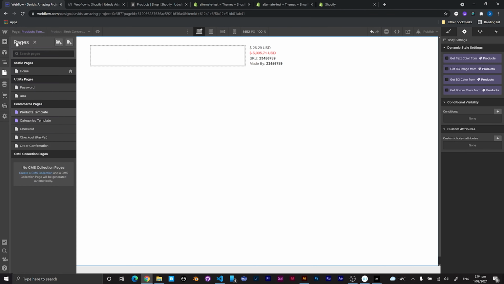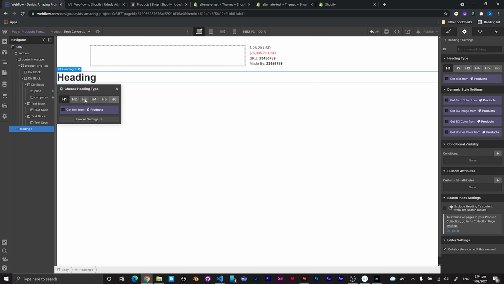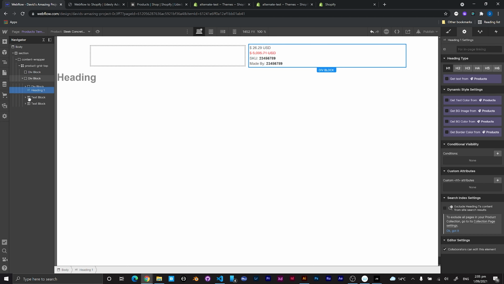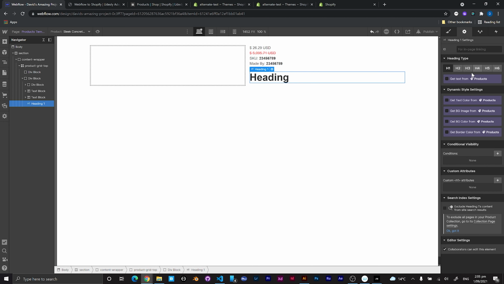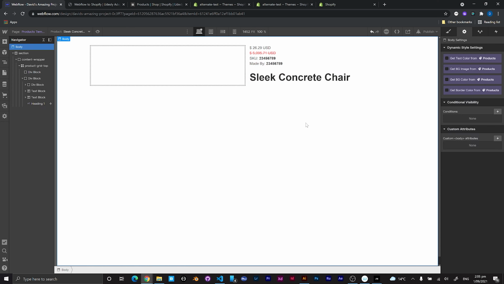Okay, next what we want is a product name. So we will go into here and just choose a heading, and we'll move that into our container block. Quite simply, you just select from the drop down and choose name.